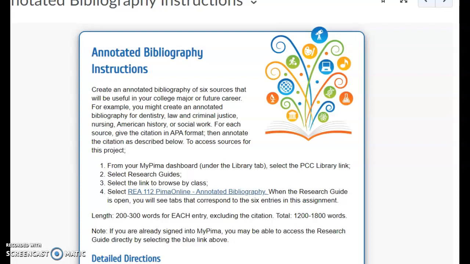Now, in order to find your sources, remember there are 6 different types of sources. You don't need to just go to Google and try to do it all on your own. In fact, a lot of the types of sources are not available on the World Wide Web. So, how do you find them? Well, this video is going to help you find the first 3 sources, the first 3 entries for your annotated bibliography on your career field.